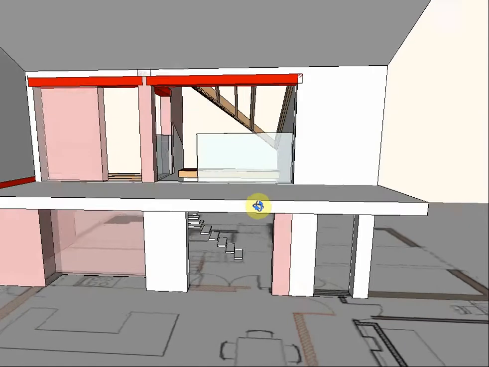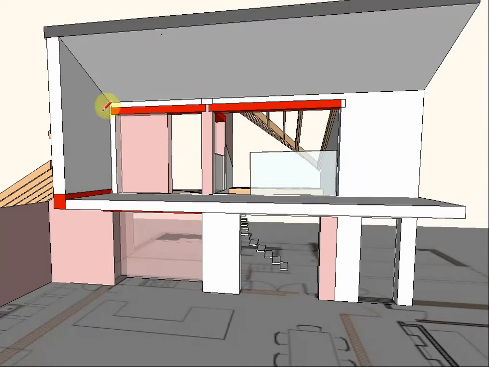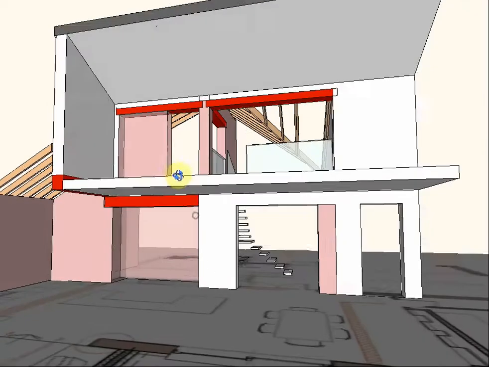Looking around the back of this model, you'll see that we're demolishing this zone, and making this opening. We think there's already an existing opening here.